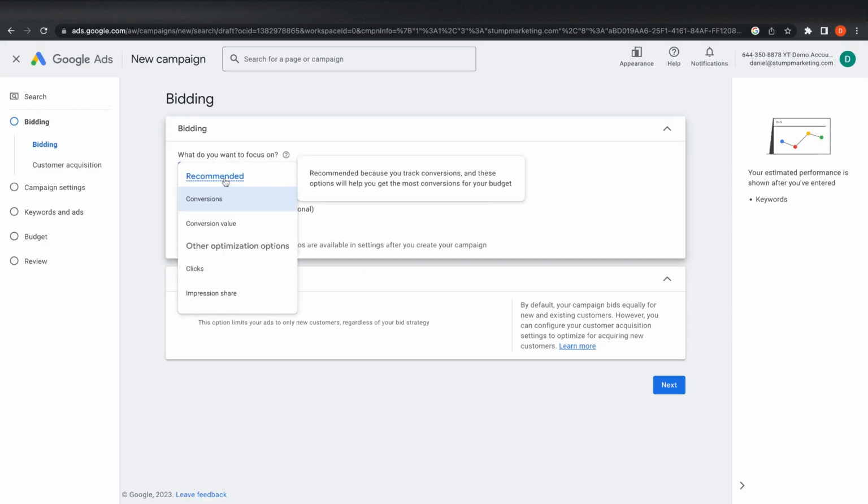And so with bidding, you have multiple different options here. Conversions and conversion value are automated bid strategies. So not to confuse you, I'll very simply explain what that means. Google is very algorithm based, as I said earlier. And so it needs data in the account to be able to function and use these conversion actions properly.